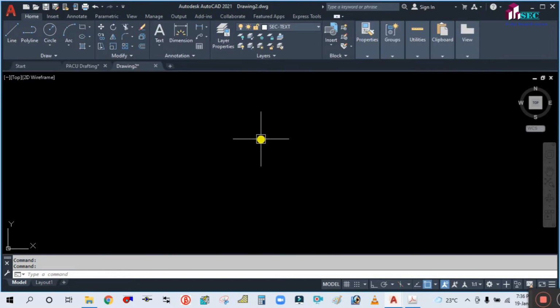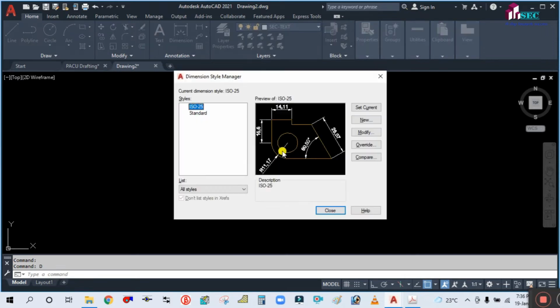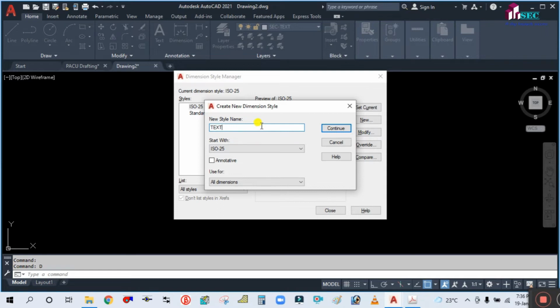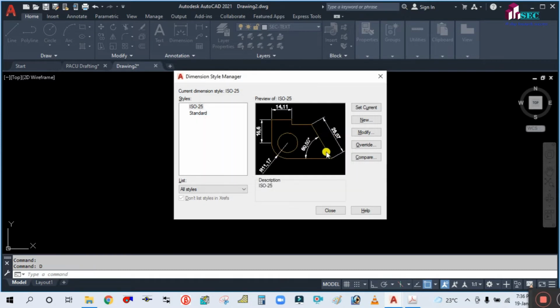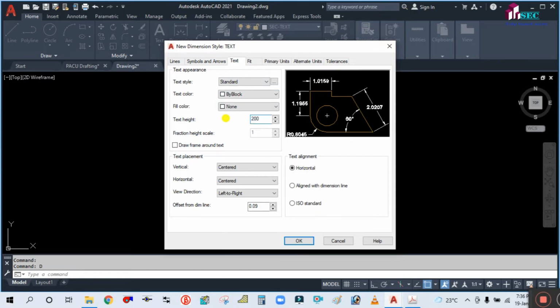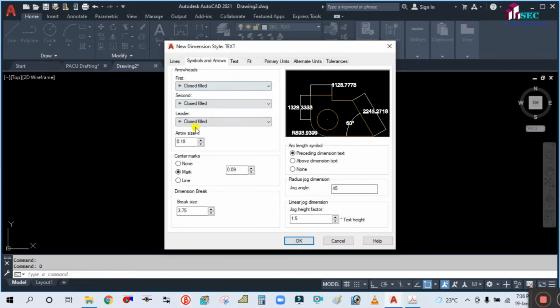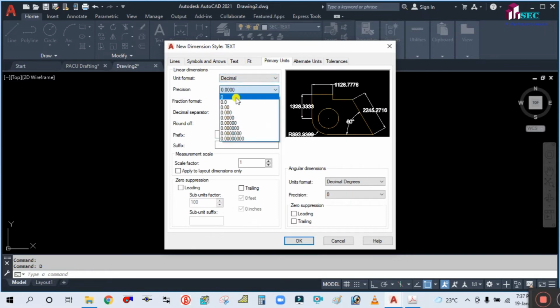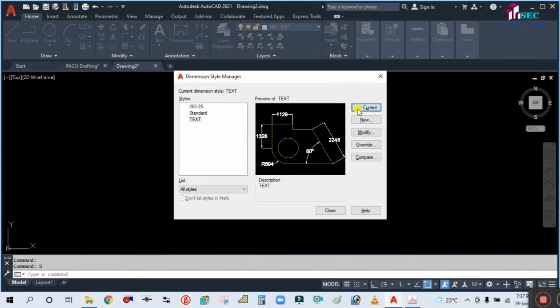Then simply double click to make it the current layer. Now we will do the dimension setting. For dimension setting, simply type D and press enter. Select new, create a new style named text, and select standard here. Click on continue, and then you have to do the text setting here. You can see the text height is 200, and text style is standard. For the arrow, go to symbols and arrows, and select arrow size 120. Go to the lines tab, then go to primary units, and you can see here it is decimal already, and precision is 0. Simply click OK, then set current and close.